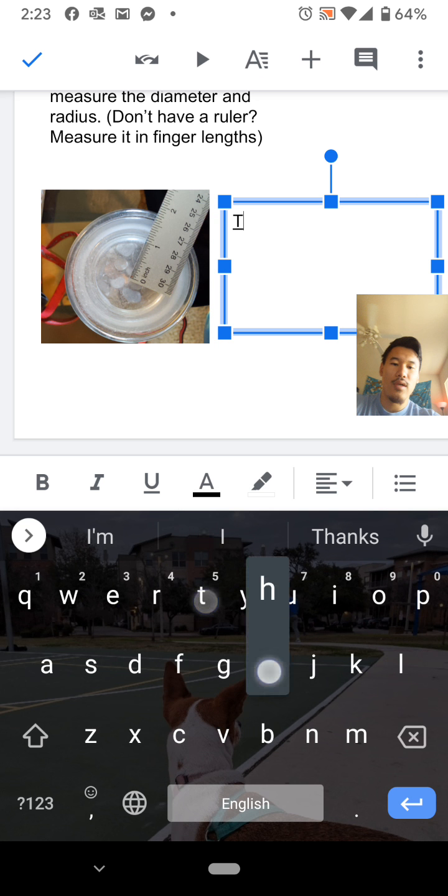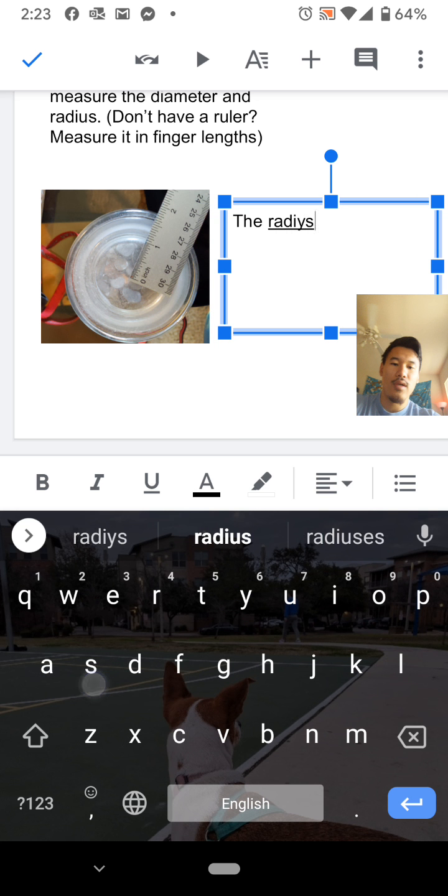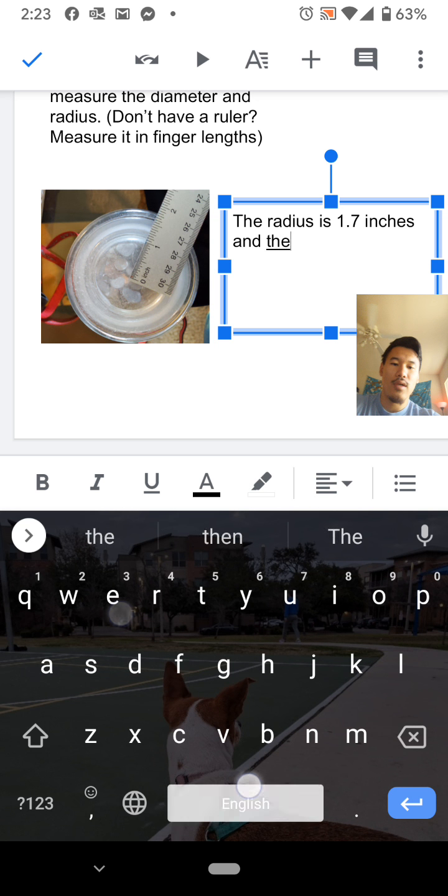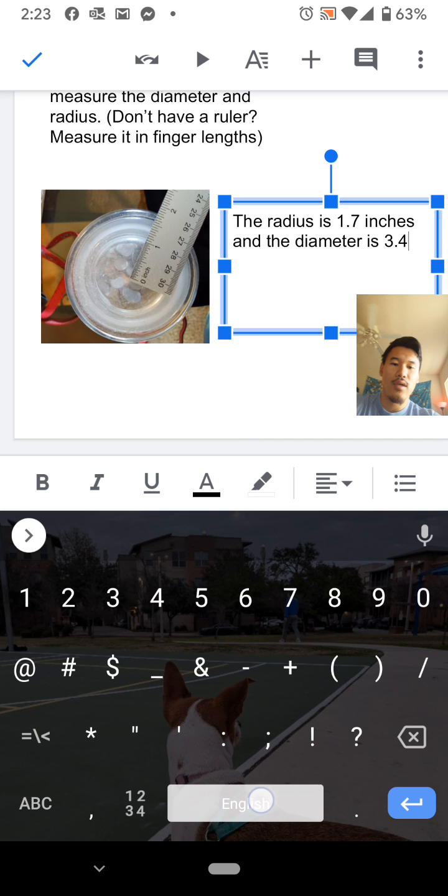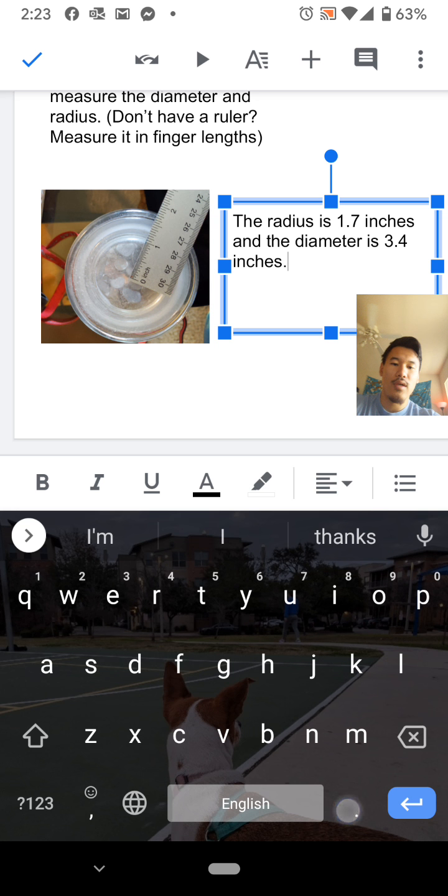So I'm going to say the radius is, looks like it's about 1.7. I'm going to estimate 1.7 inches. And since the radius is 1.7, 2 times 1.7 is 3.4. So the diameter is 3.4 inches. And that'd be it.